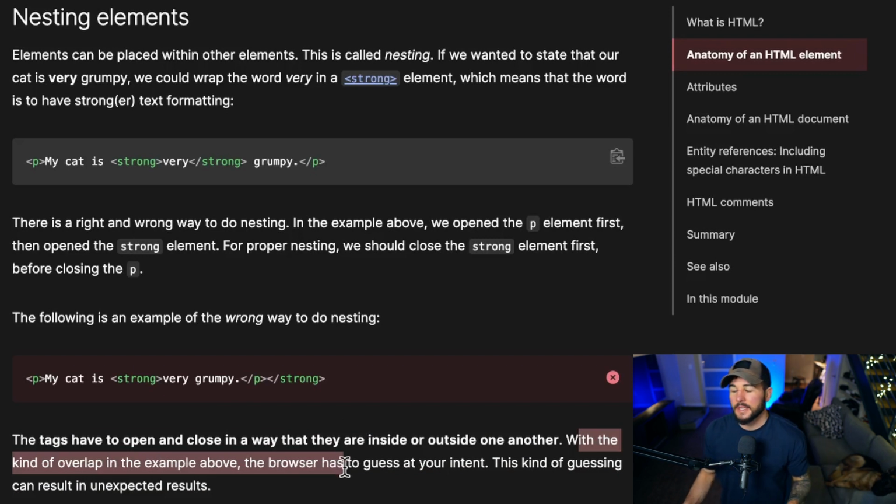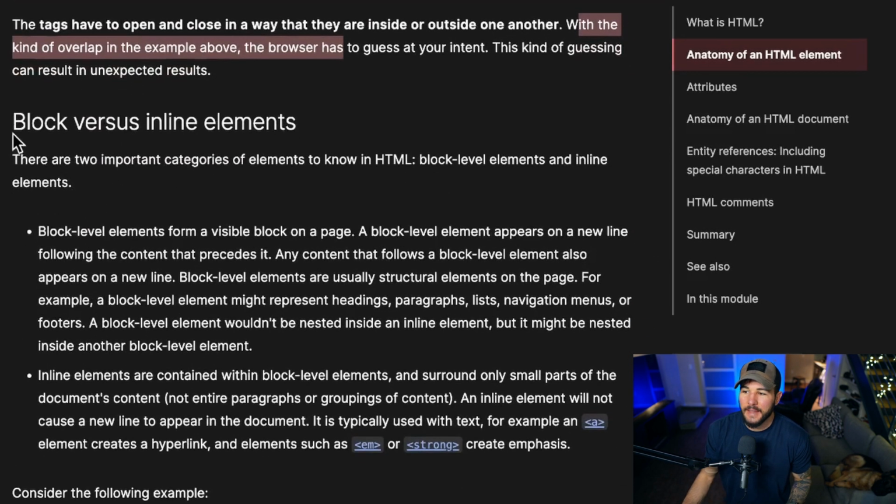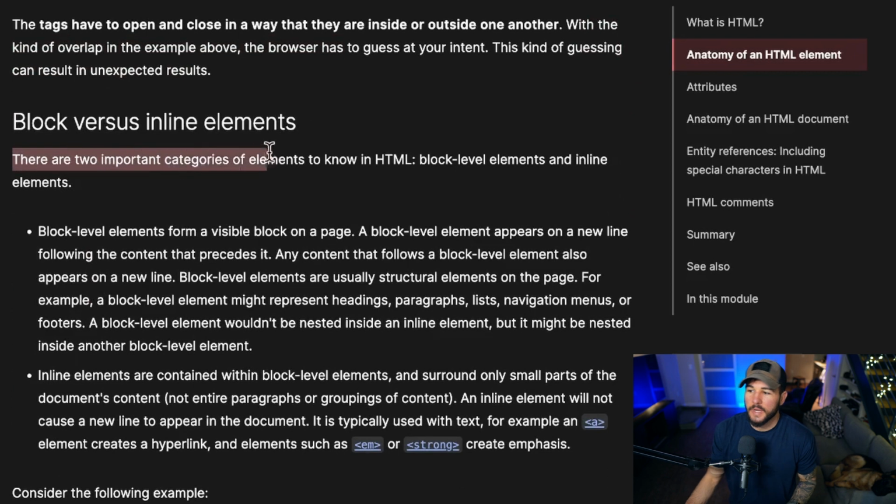This kind of guessing can lead to unexpected results. Okay, so you can nest elements within each other, but just make sure that it's completely nested with its opening and closing tags. Now you also have block versus inline elements. So there are two important categories of elements to know in HTML: block level elements and inline.